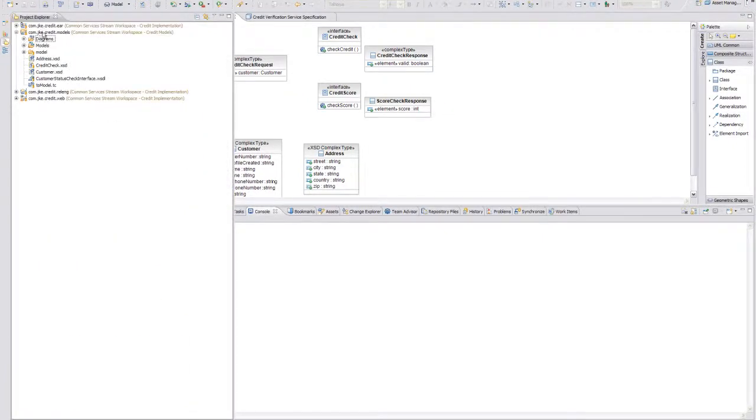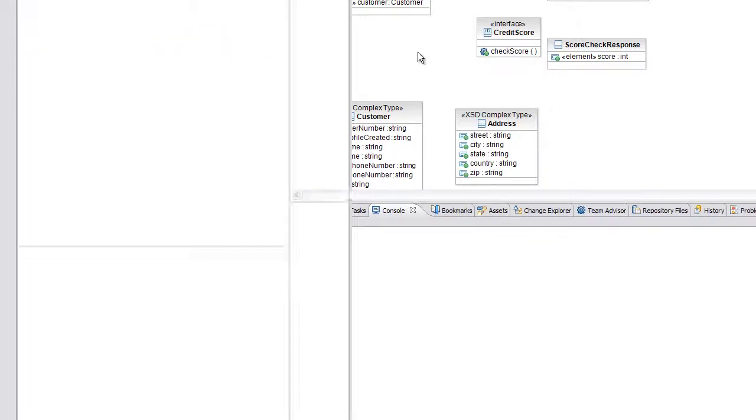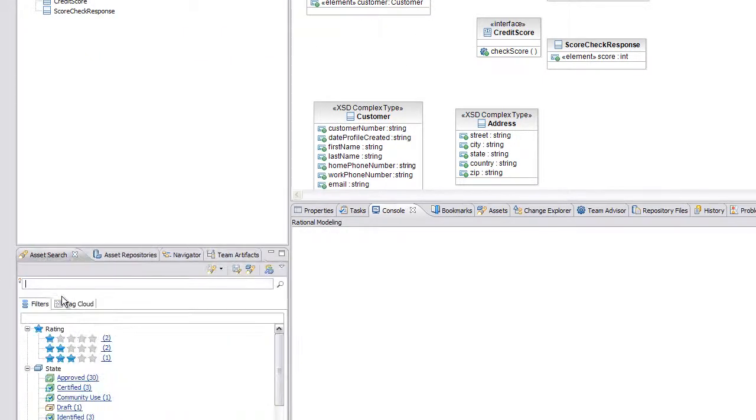If we look here in the modeling project itself, we can see the customer XSD along with the address XSD and some other things too. Now what's special here is that the customer XSD has been designed by another team. They designed the customer schema and specified it in such a way that it can be used across all of the teams.